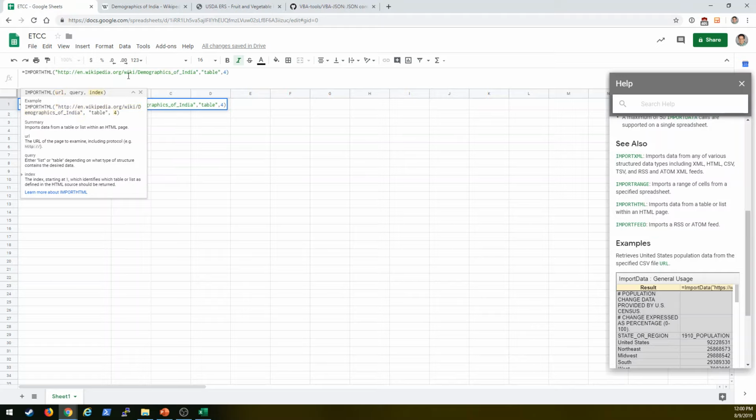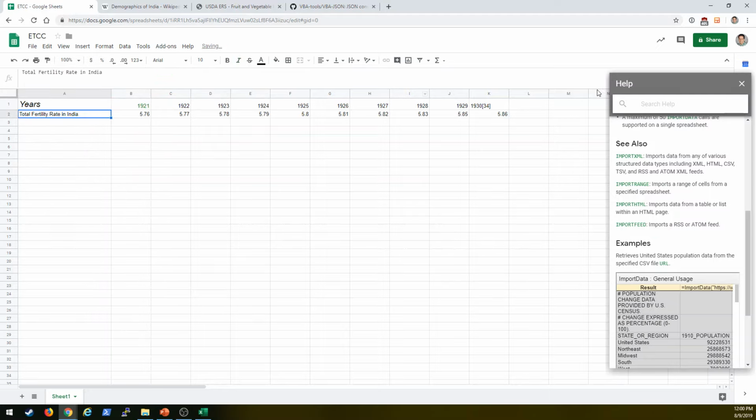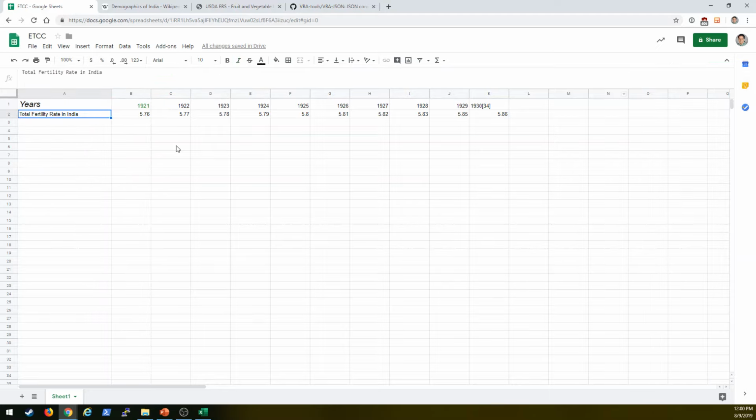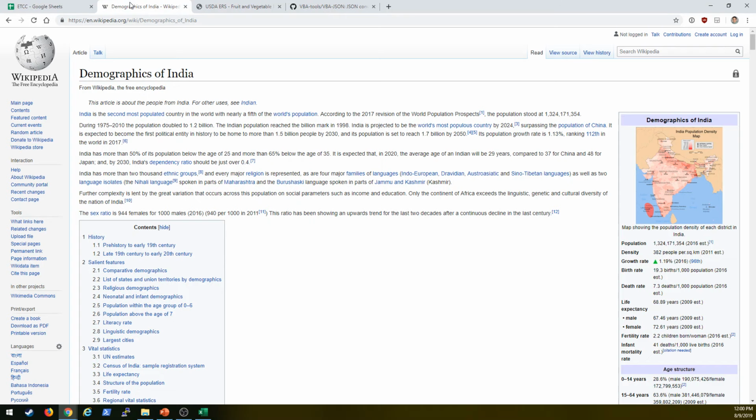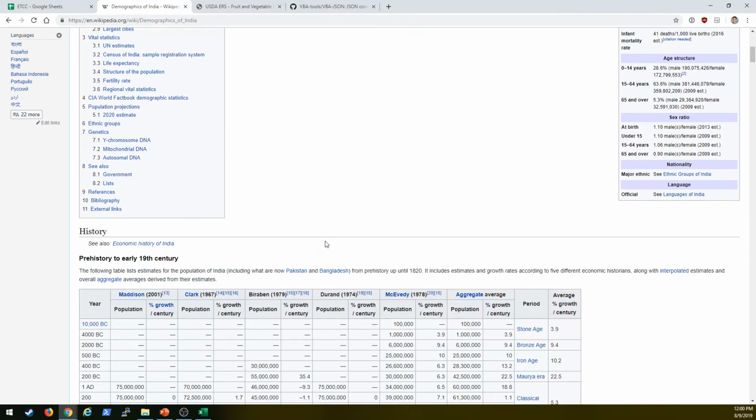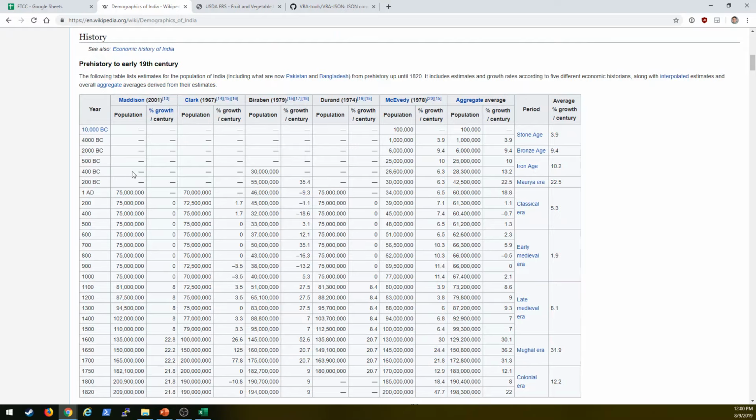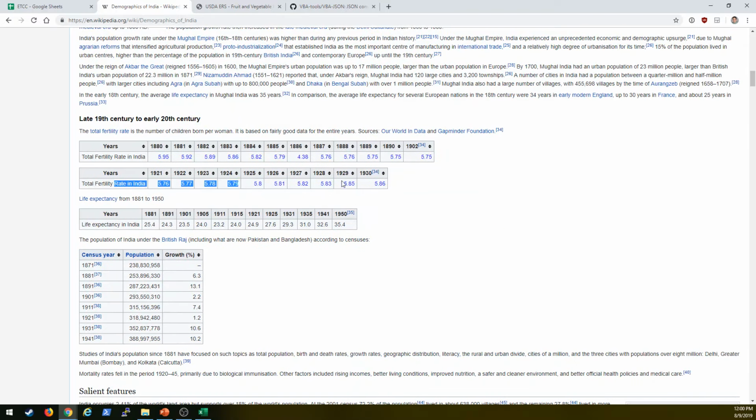What this is saying is, go ahead and fetch this URL, demographics of India. Give me the table and give me the fourth one. So I want the fourth table in that list. And what it returns is the total fertility rate in India table. If we go to that page, I already have it open. The fourth table is, this is the second one, third, and fourth. It's pulling this information. That's really cool.